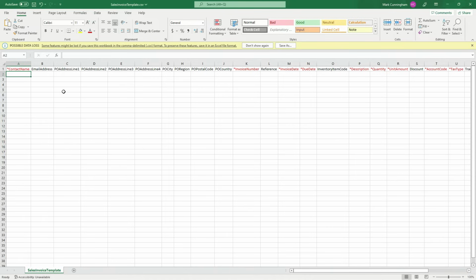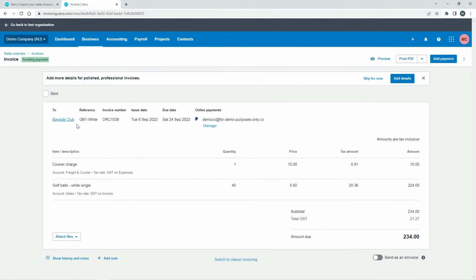Okay, and just before we start filling out some information, I'll just tell you a few things about the contact name field here. So if you want to upload an invoice to a contact that already exists in Xero, so if we come back over to Xero, we can see here that the Bayside Club is a contact that already exists in there. So if we want an invoice to go to that contact, we need to make sure that we type the name in exactly as it is already in Xero. If we get it wrong, if we get something slightly different, then it will create a new contact and it will upload the invoice to the new contact. So just make sure you get your names right if you've already got the contact in Xero.